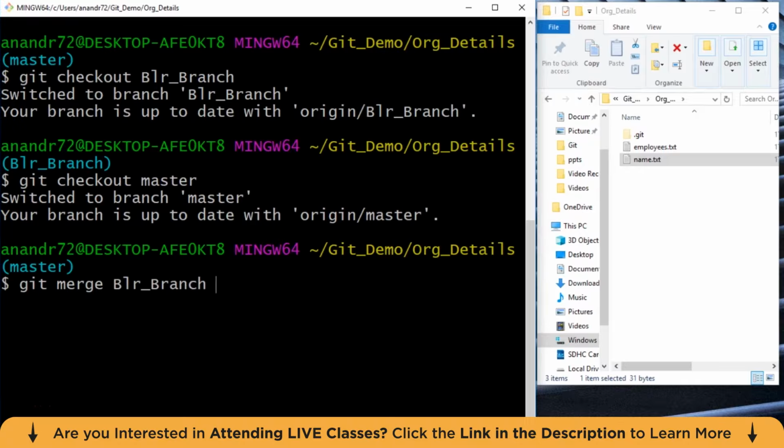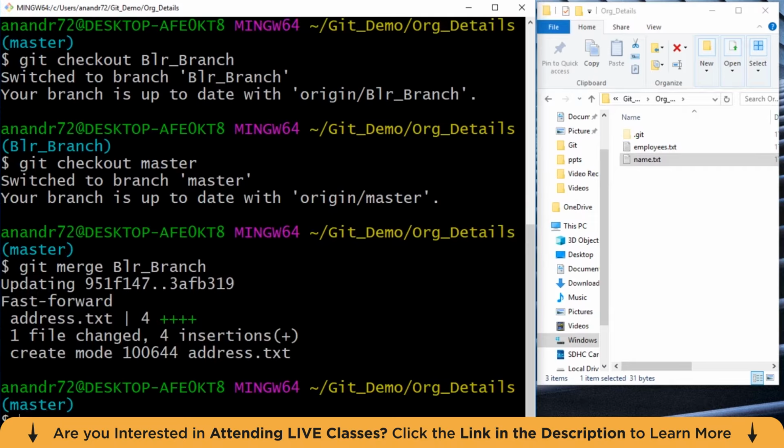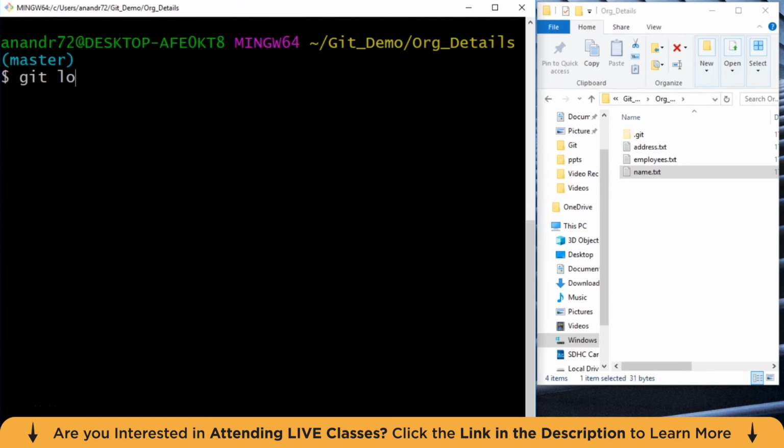And where will it merge? It will merge into the current branch that I'm on. Presently I'm in the master branch, so this command would merge the changes from the Bangalore branch into your master branch. If you keep looking here, the content that was added as a part of the Bangalore branch, which is nothing but the address.txt, should appear as soon as we do a merge. All right, so it happened quickly, and you would see this address.txt that is here. Let's check the contents in terms of the git log.